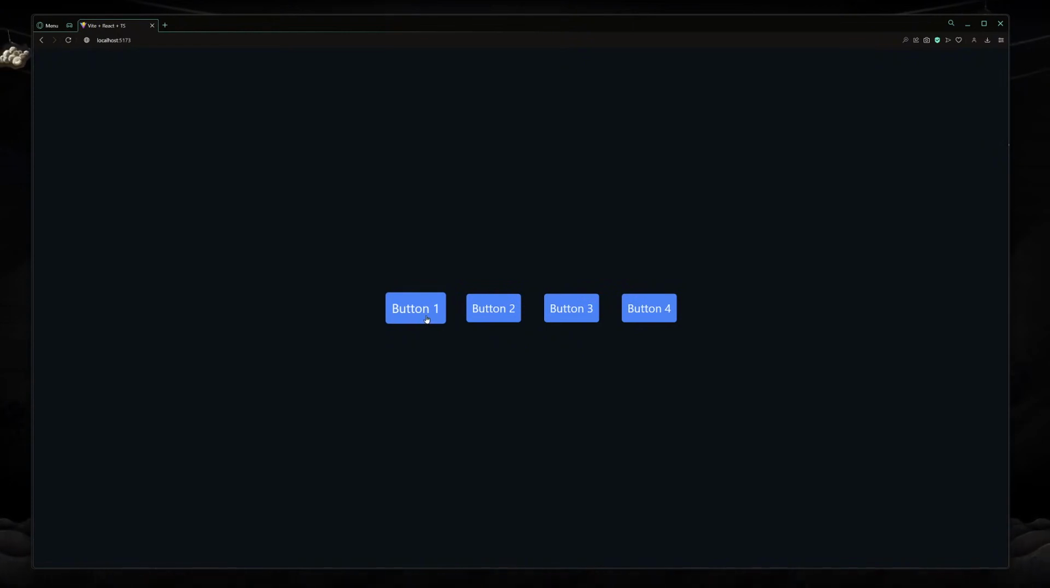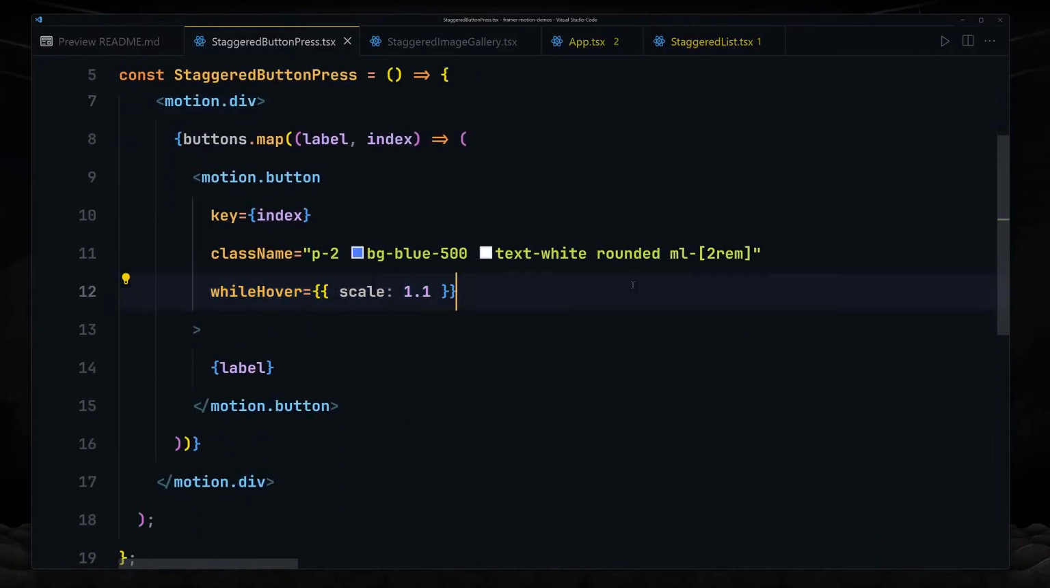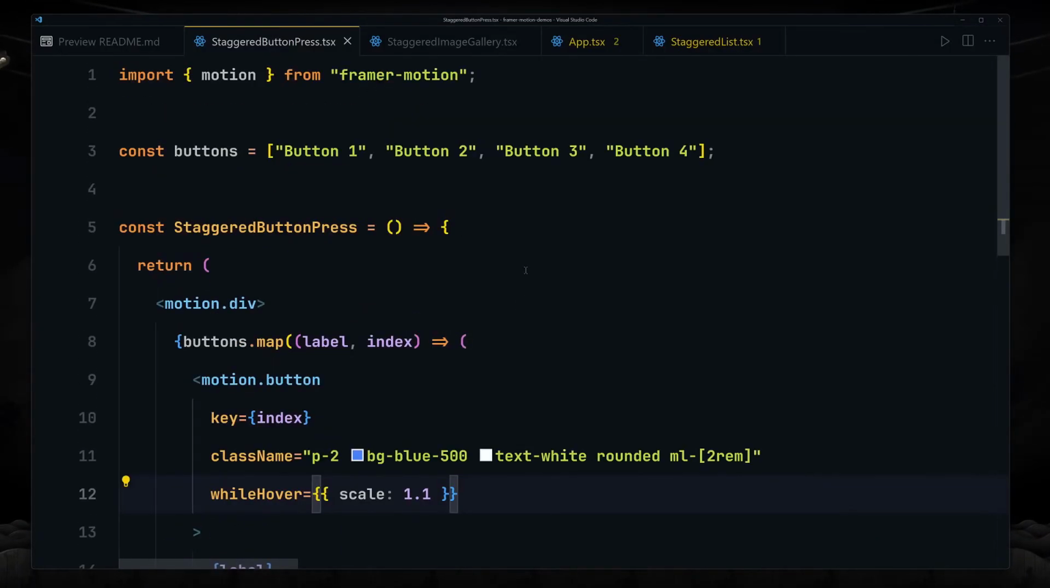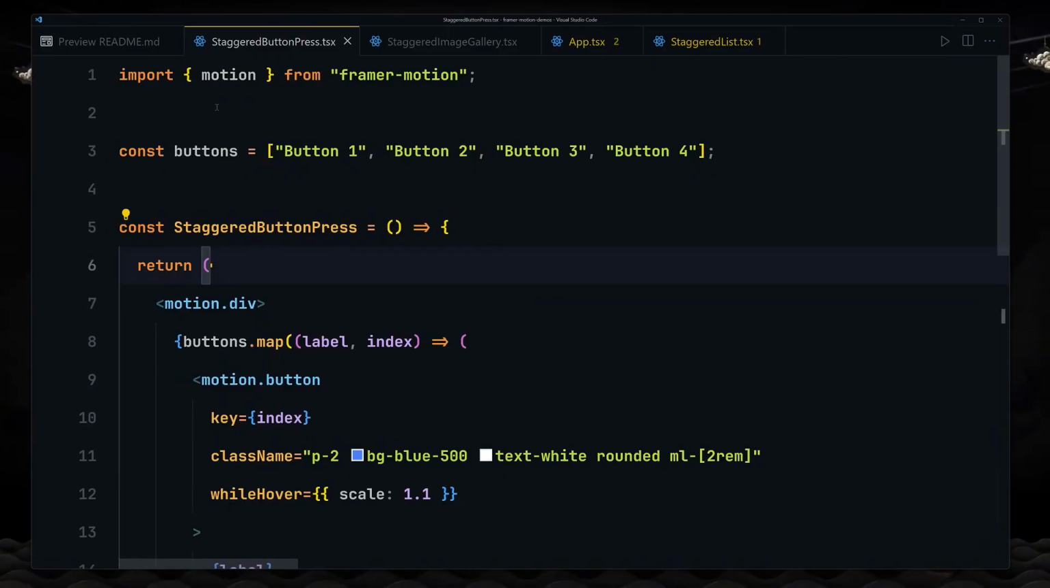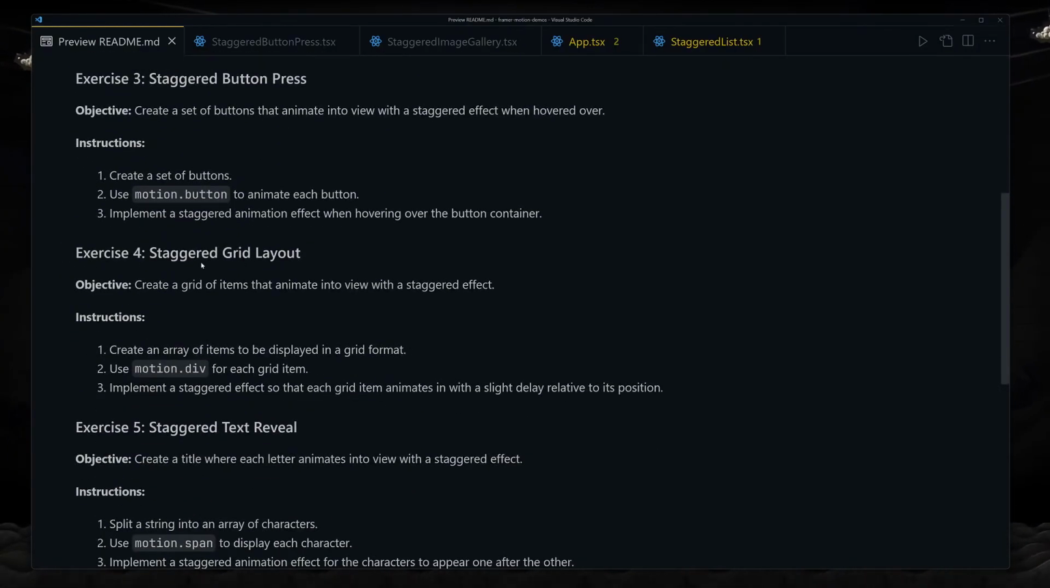I don't know why I put that in this practice, but yeah, we have a little bit of practice with the whileHover effect or the whileHover prop as well. So you know what, I'm going to either crop this part out or I'll just remove that from the GitHub repository. Anyways, let's talk about the stagger.